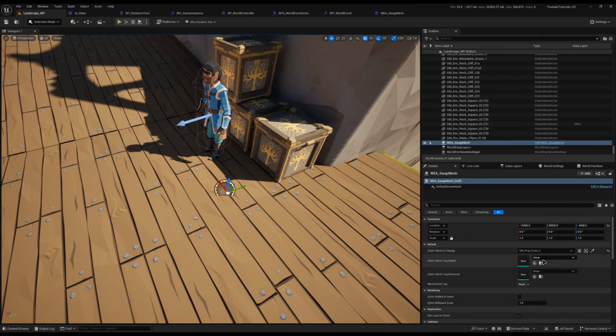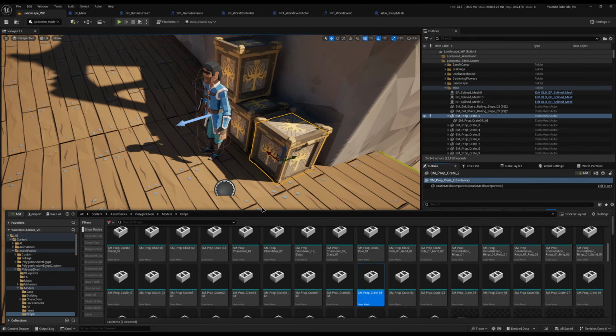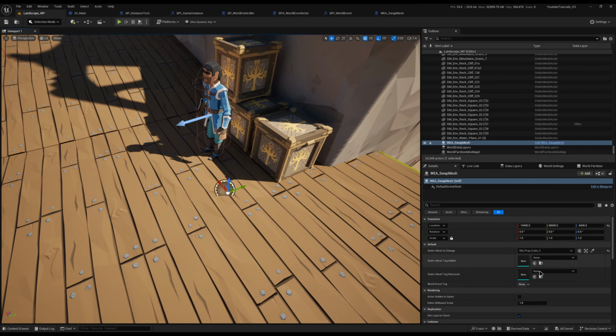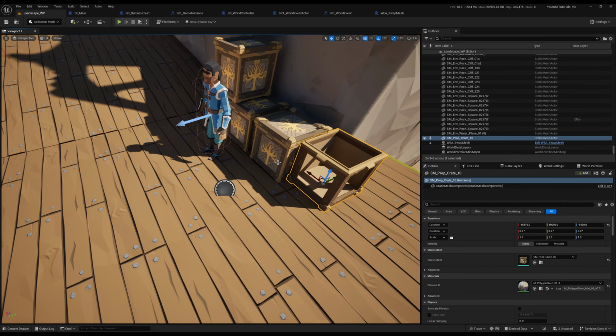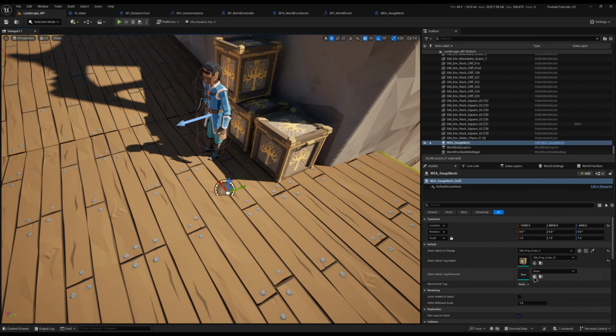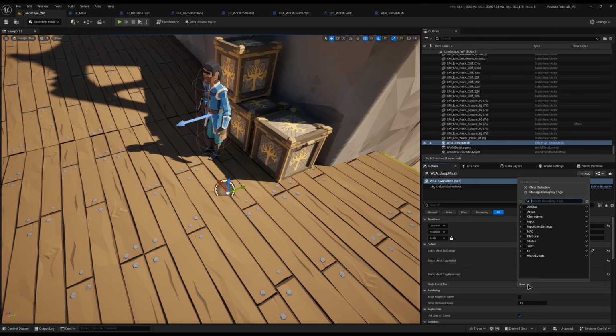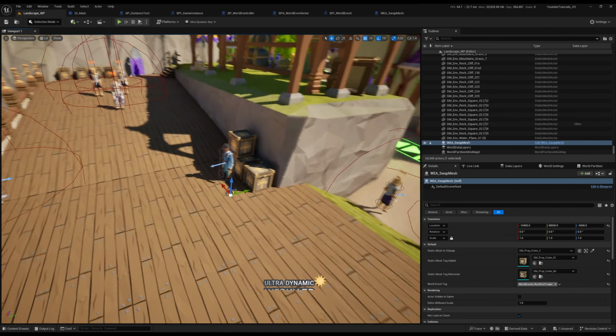And now you can see, we can say for the good crate, we'll use this one. So I'll come in and tick static mesh to be added. For the bad crate, do we have a broken one? Yeah, that looks broken. We'll add the broken mesh like so. The world event tag will be if the port trader has now become rich, like that.